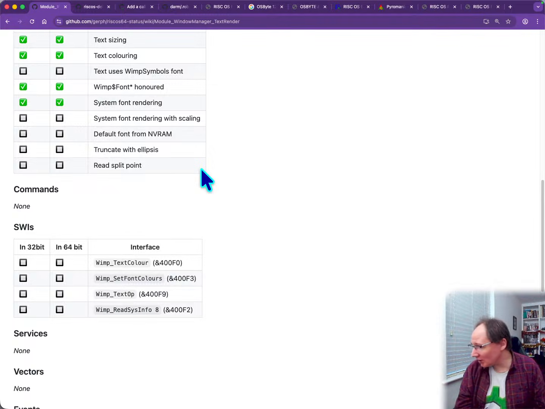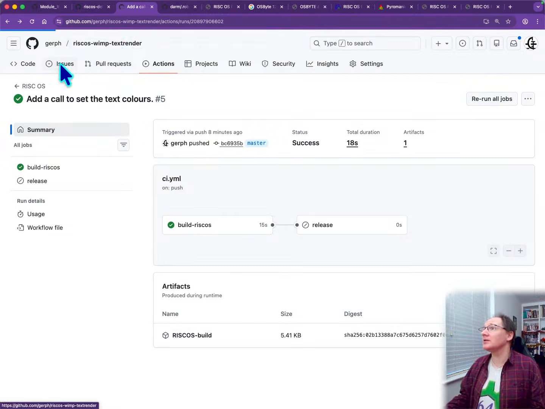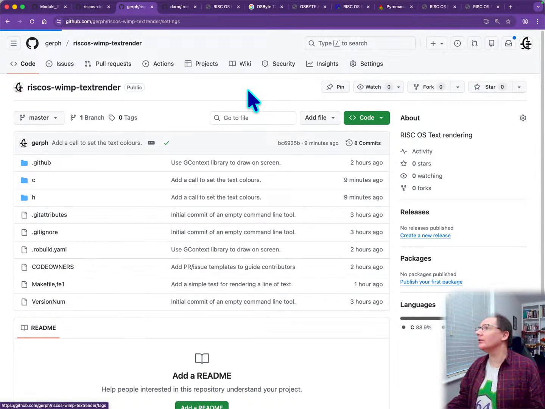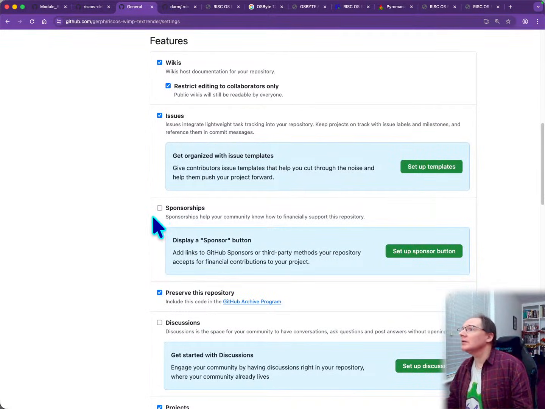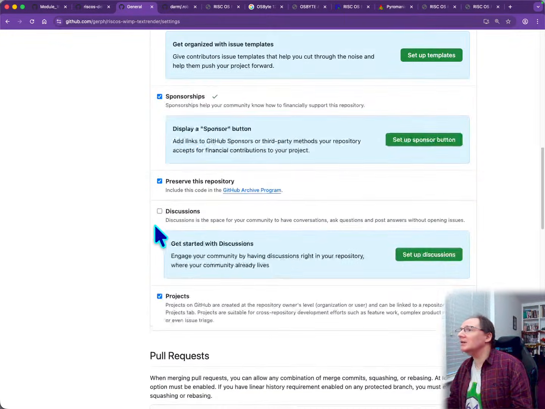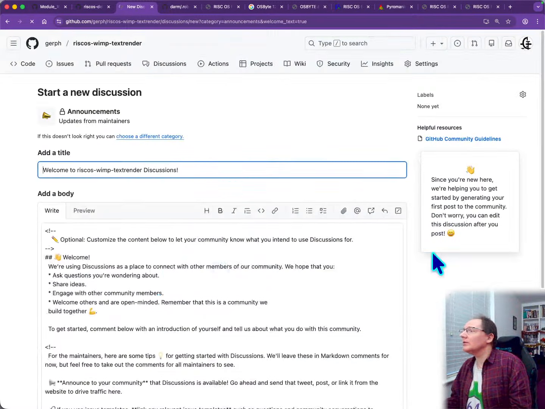Yeah, if people do have any comments, please leave comments on the Riscos Open forums, or you can use the repository, because if we have a look at the repository, there is the issues section. Oh, actually, that's a good point. If I go to the settings, I can turn on discussions, turn on sponsorship as well. Discussions. Set up discussions. What do we do with that?